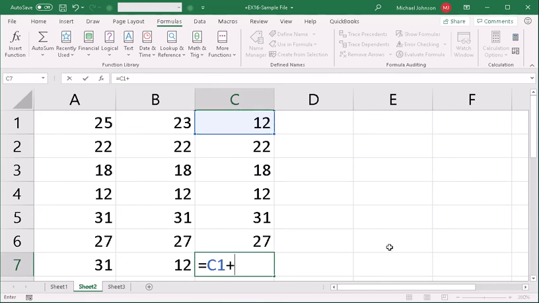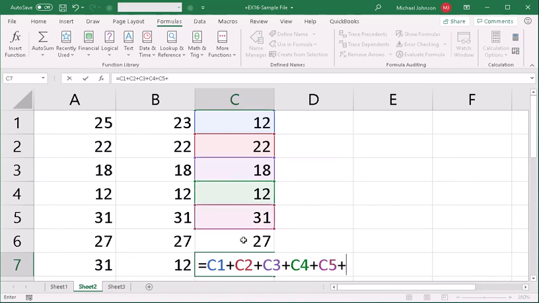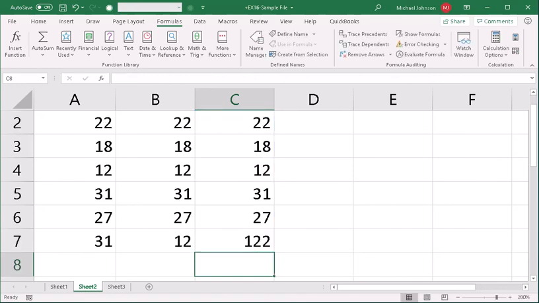I'm going to put a plus symbol. I'm going to click on the second one. I'm going to put a plus symbol. I'm going to click on the next one. I'm going to put a plus symbol. I'm going to click on the next one. You get the idea. I'm just simply adding them together so that all of these are actually listed here. They're all plus, plus, plus, plus, plus. And if I press enter, it adds all of the 6 values up.